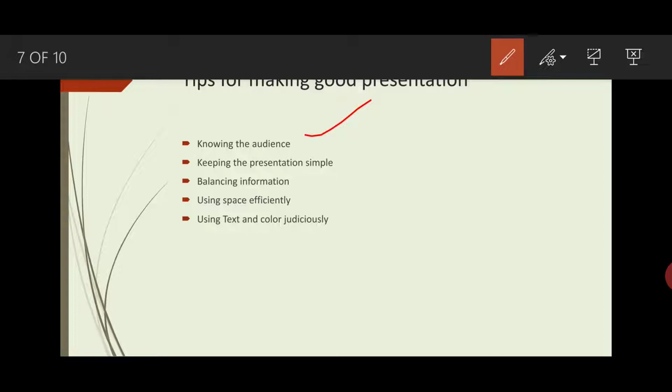Next, it is keeping the presentation simple. Always make your presentation as simple as possible. If you make it complex, then sometimes it will be difficult for the audience to understand, and also sometimes it will be difficult for the presenter to represent all the data in a perfect manner.